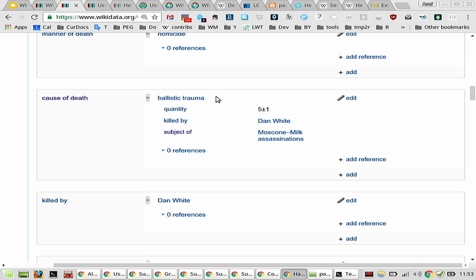question that we're answering, right? So this property answers cause of death. It's not discussing anything else. It's not discussing languages. It's not discussing date of birth, right? It's talking about the cause of death. But we're not just saying ballistic trauma, we're saying ballistic trauma with the quantity attribute being 5. What does that mean? 5 bullets, right? There are 5 ballistic traumas. He was shot 5 times, and he was shot by this person named Dan White.